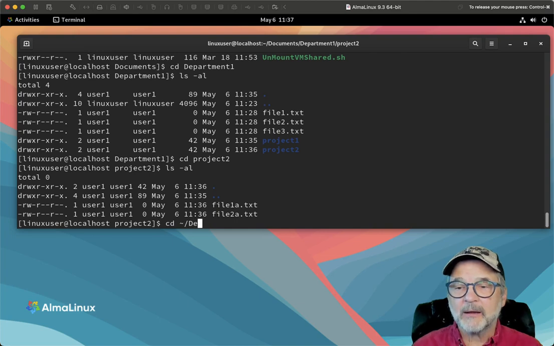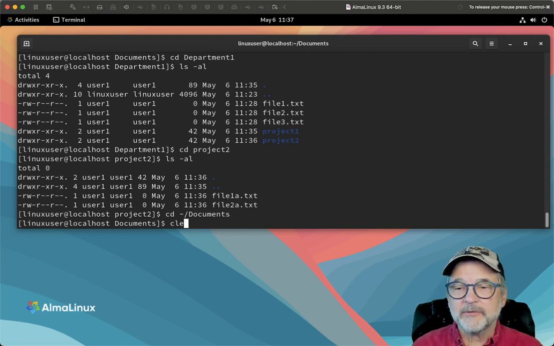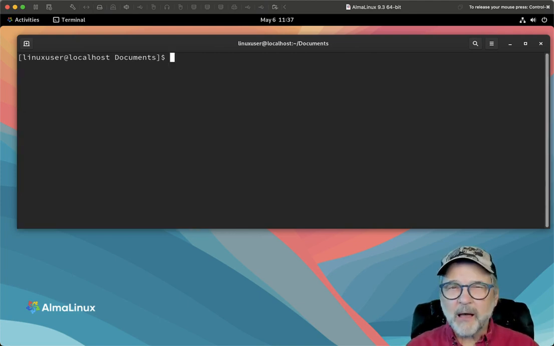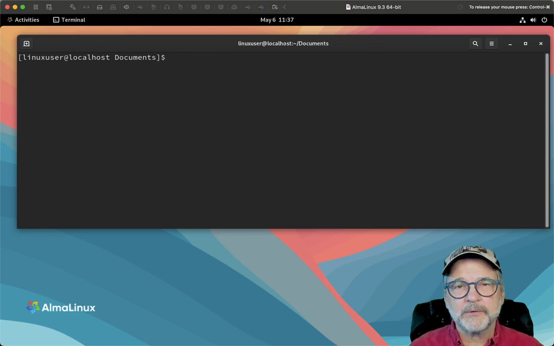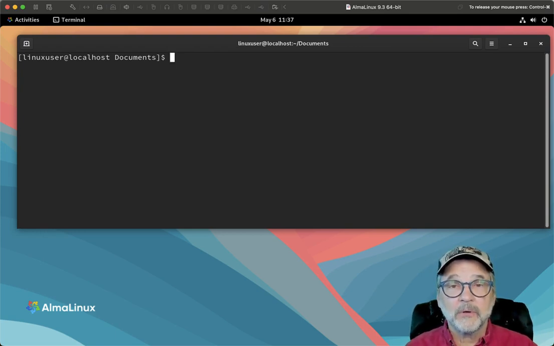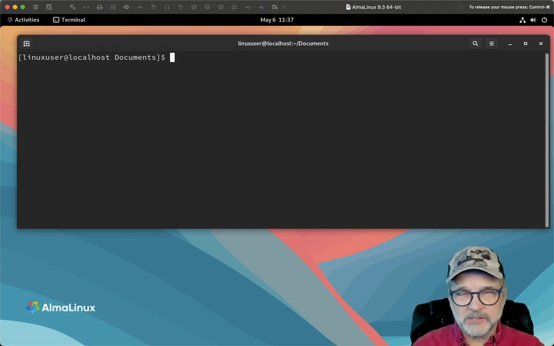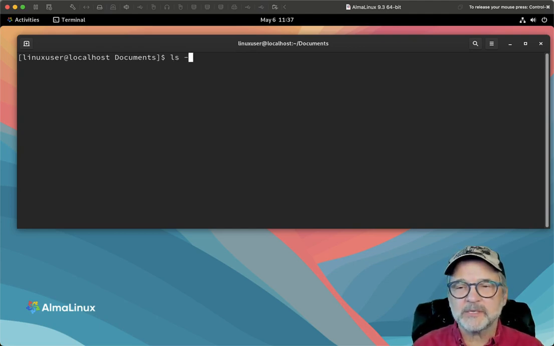So let's go back to our documents folder, and let's clear the screen. Now that we talked about owners and groups, let's talk about access specifiers. How do we actually change the access? Now to change the access, let's do a revisit here.